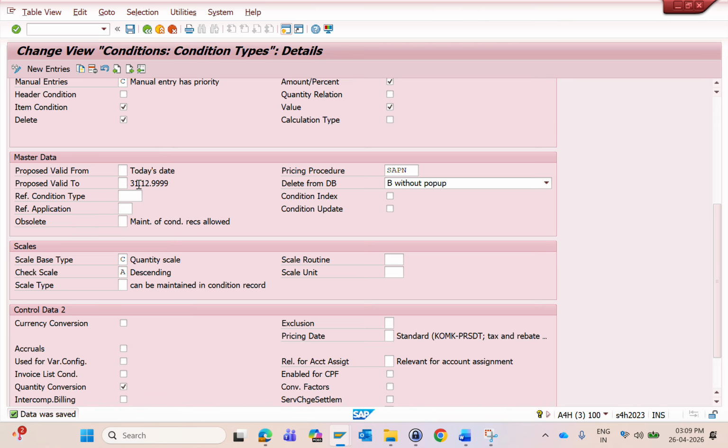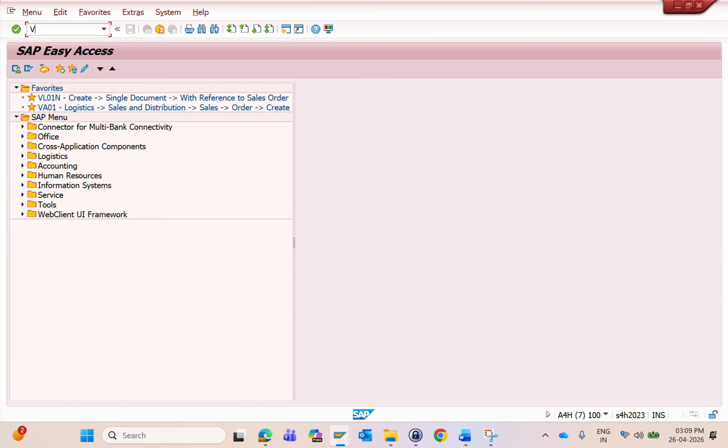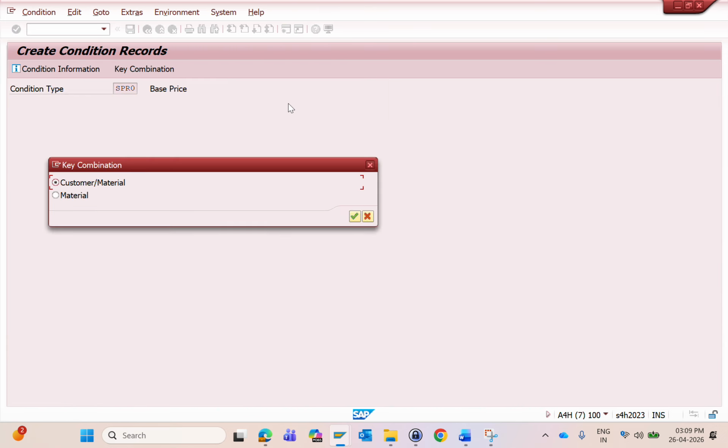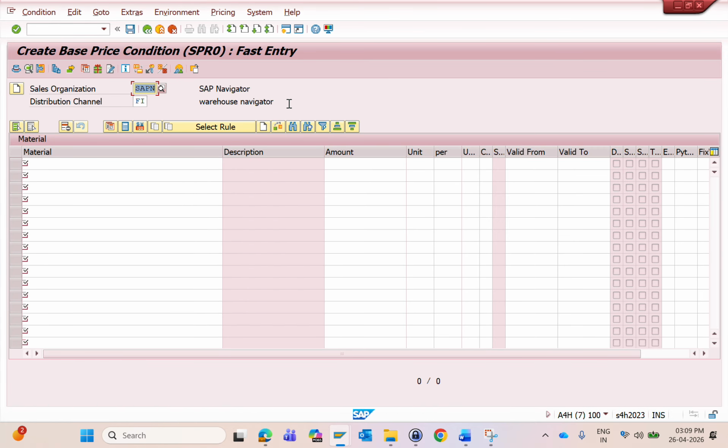So here you can see the proposed valid from date is today's date, and the proposed valid to is 31/12/9999, which means whenever we are creating a condition record in VK11, the system automatically proposes the valid from as today's date, that is nothing but the system date, and valid to is this date. Let me show you. If I go to the VK11 transaction, see, I have given the material master details here.